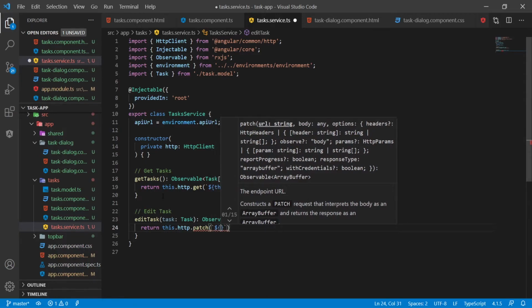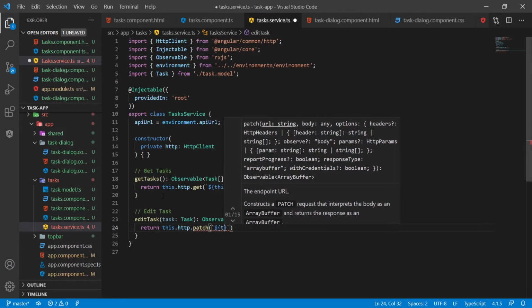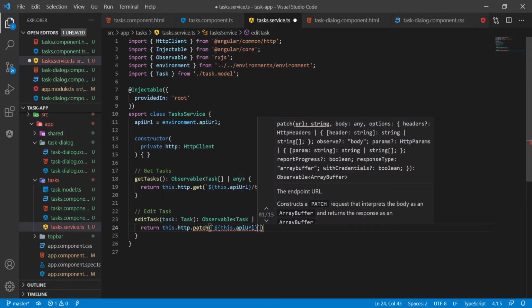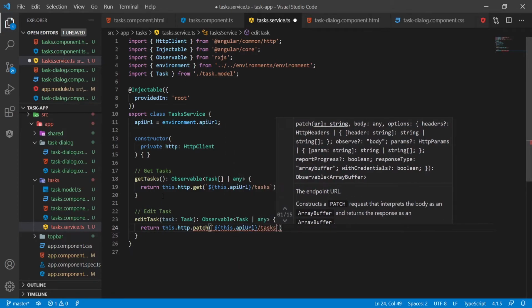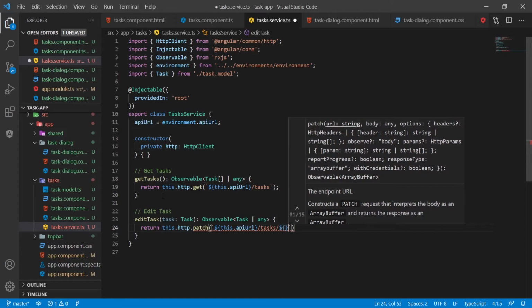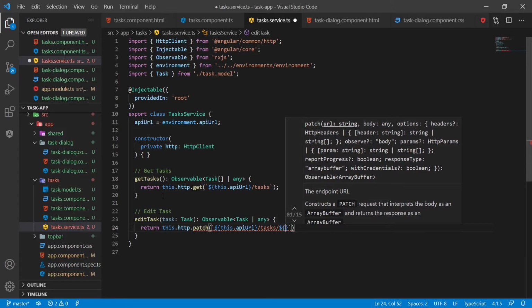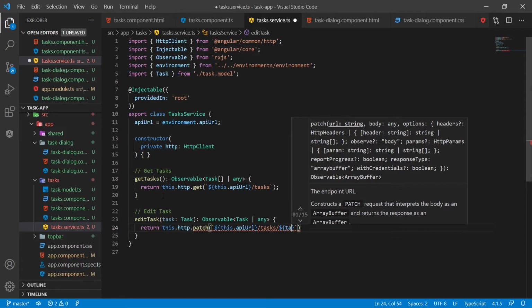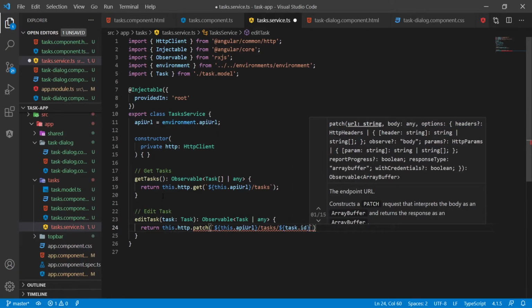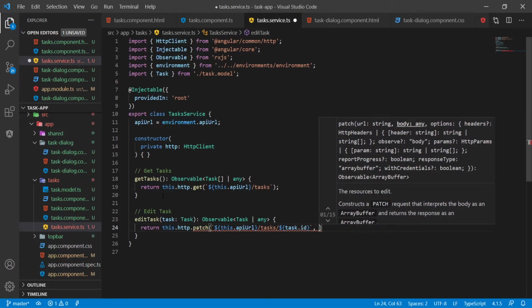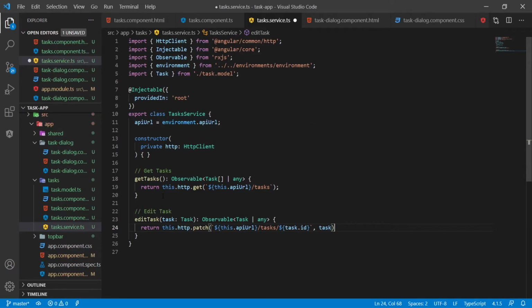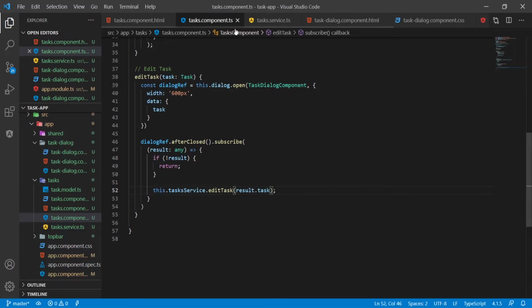Here I will use this.apiURL, then /tasks, and once again /, and I should get that exact task by that ID. So here I will use task.id, and one more attribute that I need to pass here is basically the task itself, the edited task that I need to pass for my edit task. So once this is run, I will go back to my task component here.